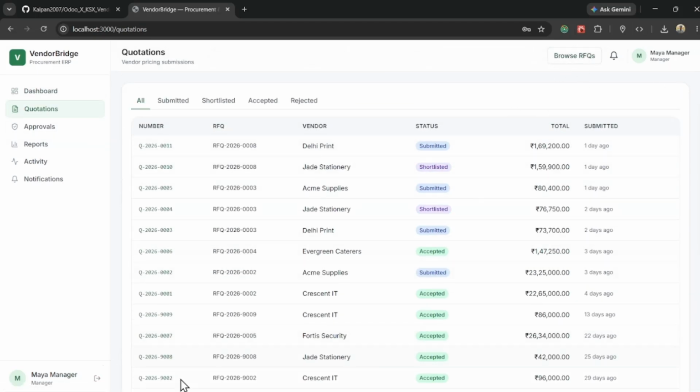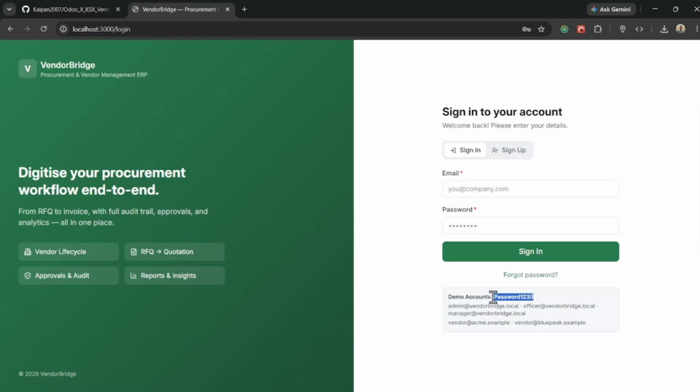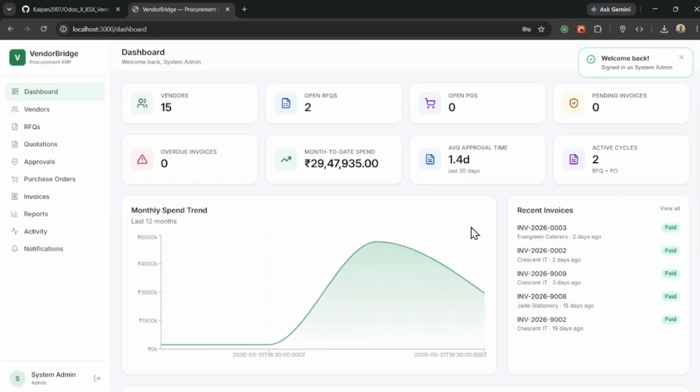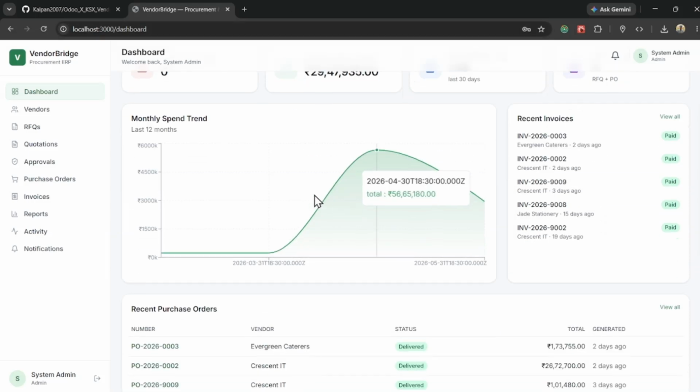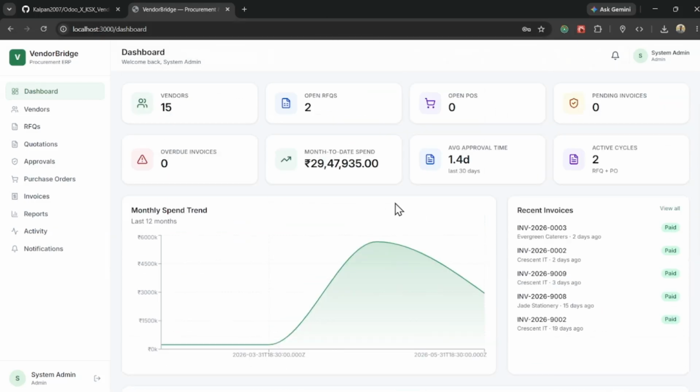Now we go to the admin. Basically, the admin role has all access to this portal, because admin is the whole company. You can also see the dashboard. It shows vendors, open RFQs, open POs, pending invoices, overdue invoices and all things. Open to date spend and things which we showed there, also graphs and recent invoices. This is basically a simple dashboard.